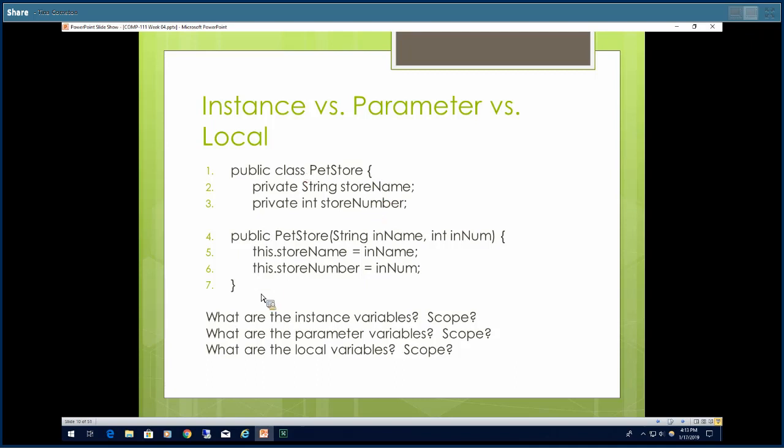The scope is the entire class. So it's available from the first line of the class to the last line of the class. The parameter variables, on the other hand, are inside of the parentheses. So we have in name and in num, which are parameter variables here.